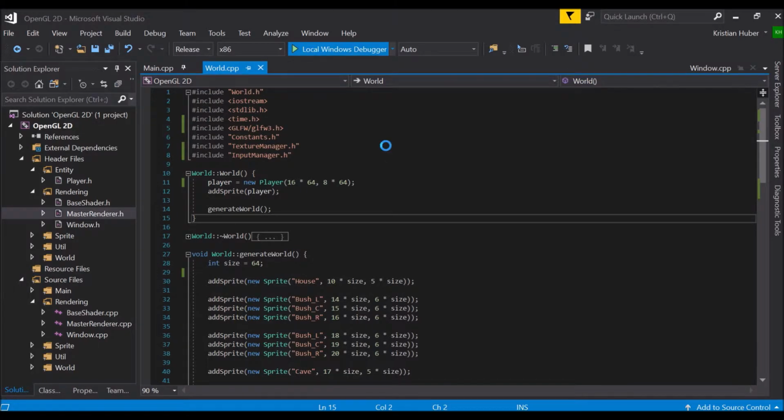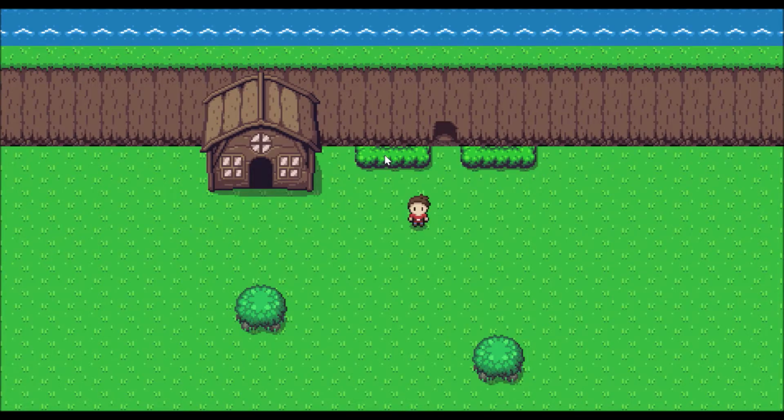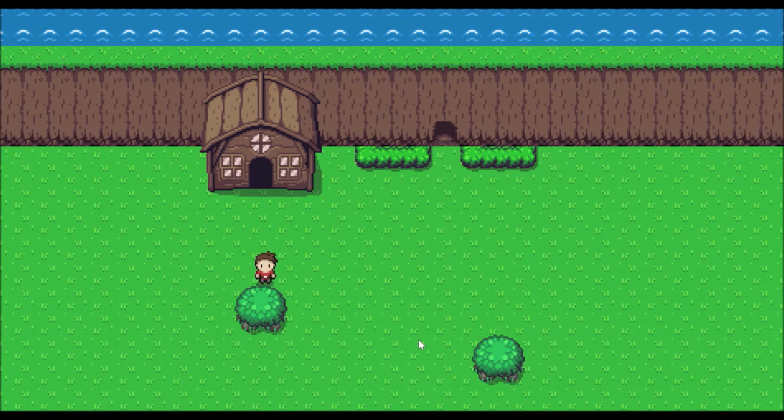I just reworked some of the rendering code so now it's easier to read and implement animations. I just checked the FPS and there was not a noticeable difference. I've also implemented player animations so now this guy can move around.